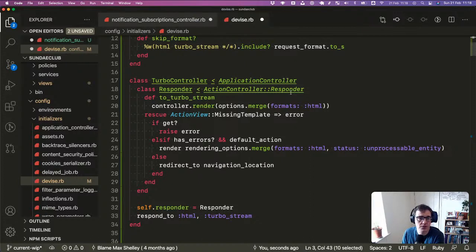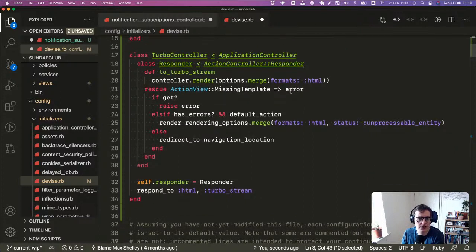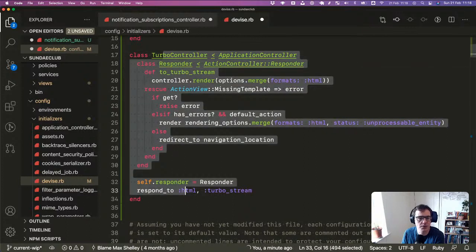Class responder to turbo stream controller.render. Should be missing template error if get raise error, else if has errors default action. There's redirect to navigation location. HTML turbo stream. Okay, I don't know enough about turbo streams to know exactly what that's doing.